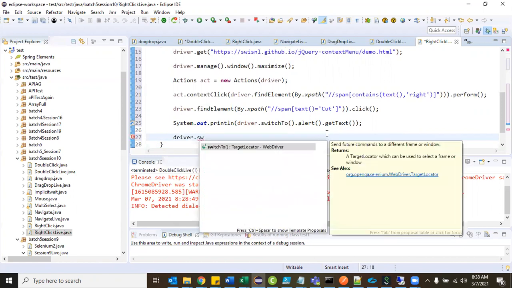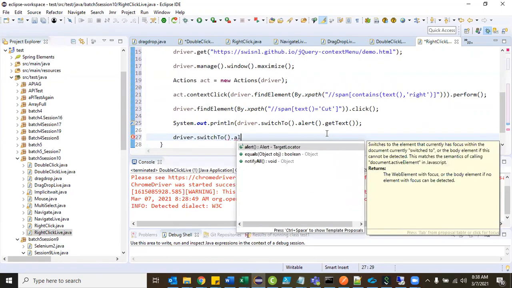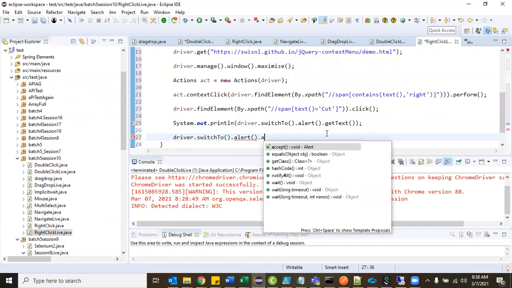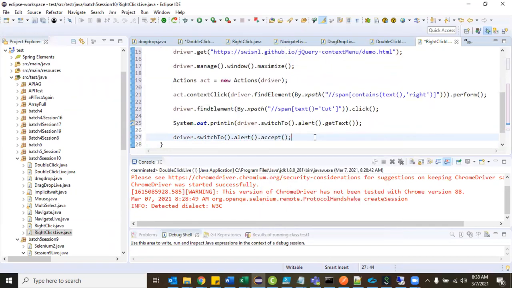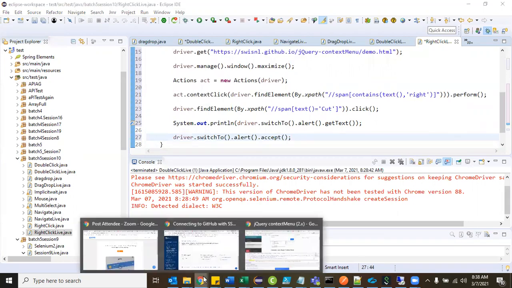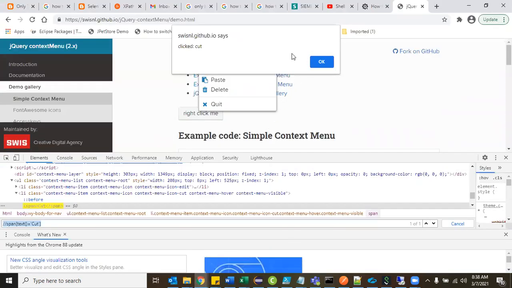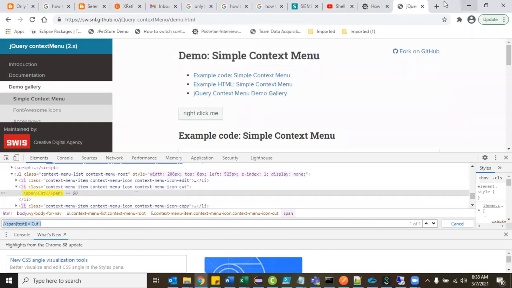Driver dot switch to alert and then accept. There's another option of dismiss, but when you have that option, then you can put dismiss over there. Because right now there is no such option, the only option is accept. Otherwise there is an option of okay or cancel. So when we have such an option, then you can put dot dismiss.